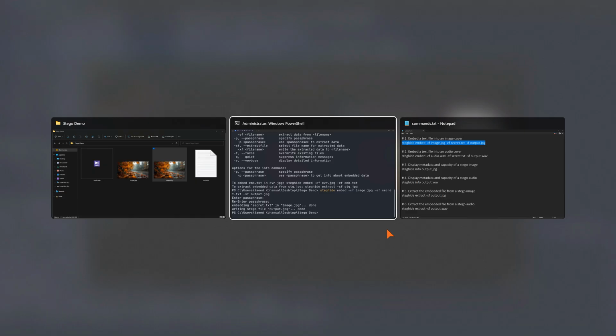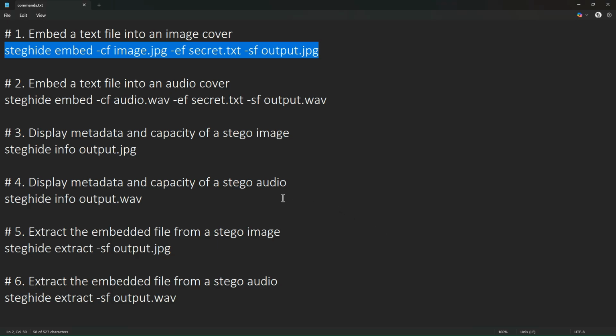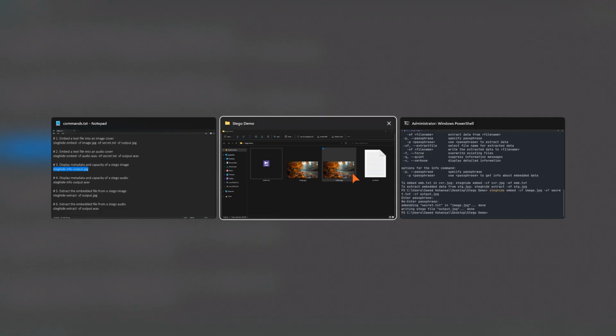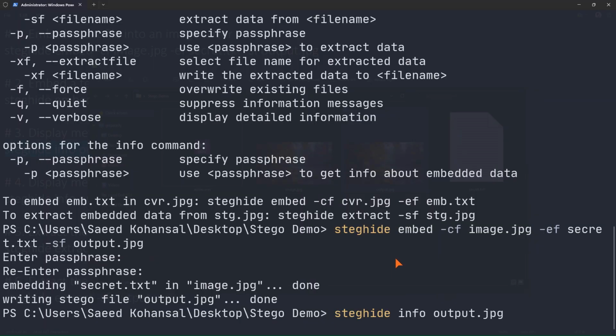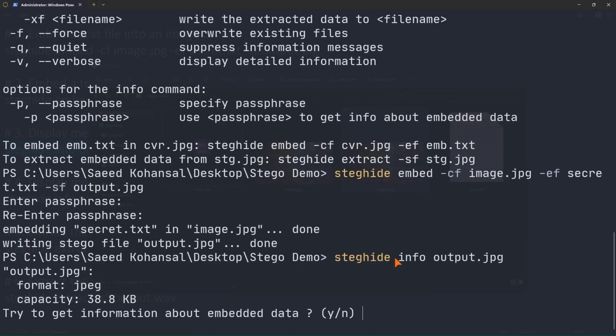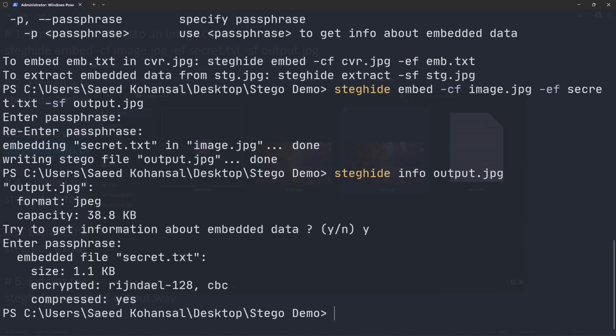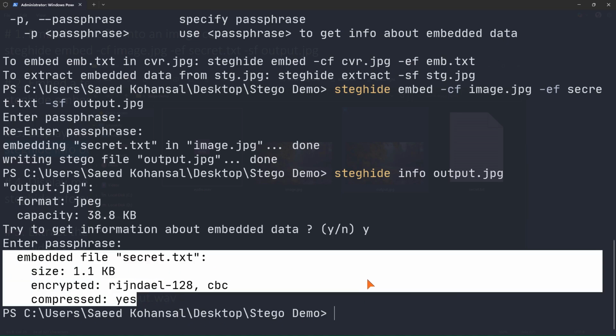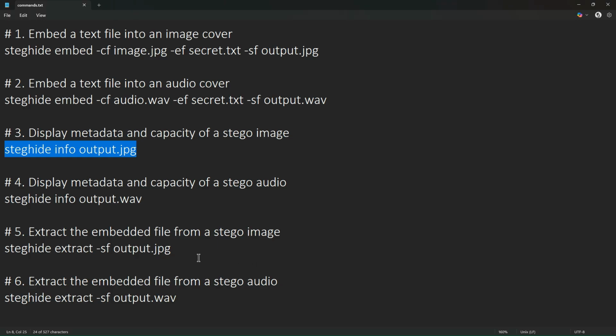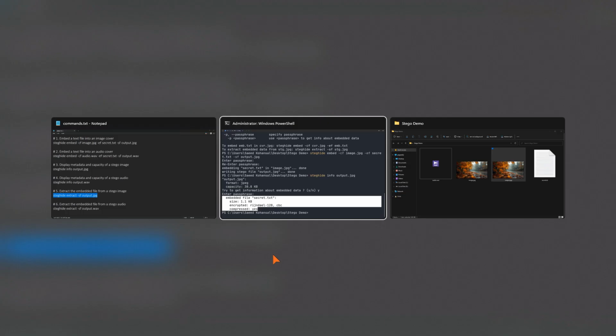To check the information of a file and whether it has been steganographed use the info command, which I will also test. Yes, as you can see Steghide detected that this image is steganographed and also displayed the name of the file hidden inside. Now it is time to extract the hidden file.